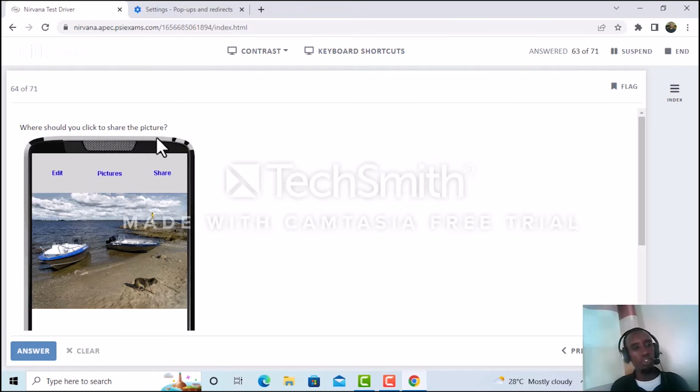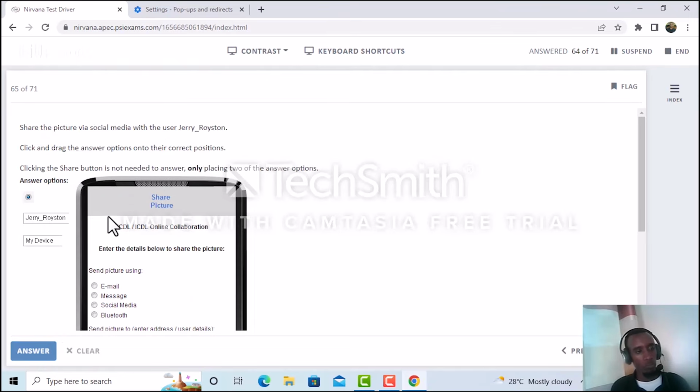Where should you click to share the picture? You just go to share. So share the picture via social media with the user Jerry Royston. Click and drag the answer options onto their correct position. Clicking the share button is not needed to answer, on replacing 2 of the answer options.